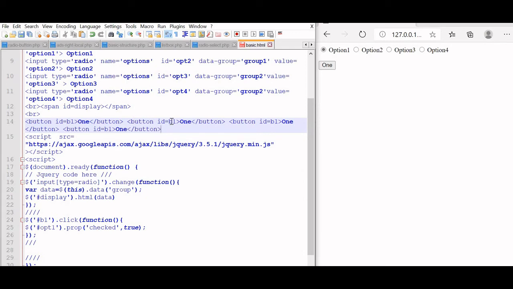So B is equal to 2. This is for the second button. Now this is our third button. This is our fourth button. Now let us come back here to our jQuery part.